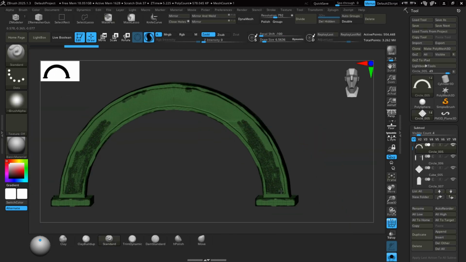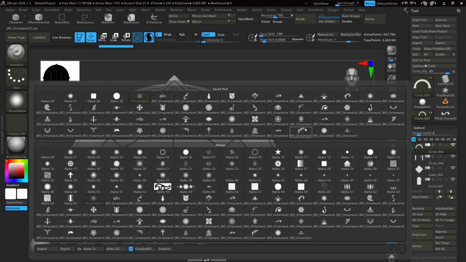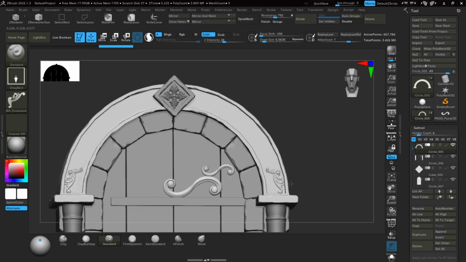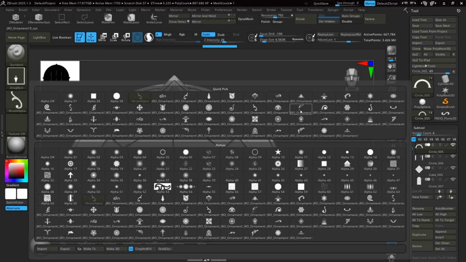Here you see me using Sculptris like I mentioned. Then I used some ornament alphas to add some more details.